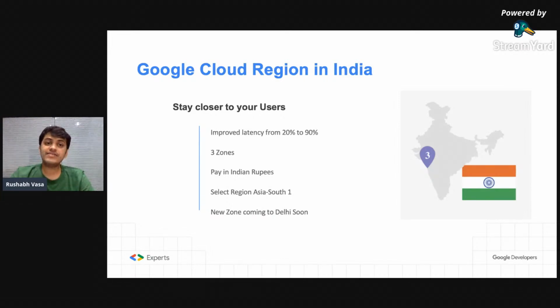Google Cloud also has a region in India. So how does it help? Just to give an idea of what a region is, the cloud is basically VPS machines, the hardware or the servers. The servers are located in different regions across the world. GCP has different regions, but they also have a region in India, and it definitely helps improve the latency by 20% to 90%. That means your app can be as much as 90% faster compared to other regions if you host in India. They have 3 zones.